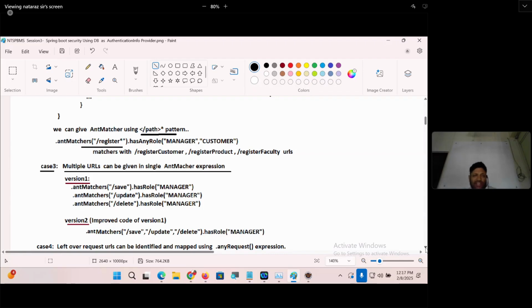What's the next one, guys? Multiple URLs can be given in a single ant matcher expression. Version 1: antMatchers save has role manager, update has role manager, delete has role manager. What's the one thing you noticed, guys?